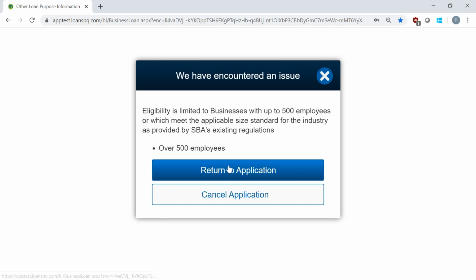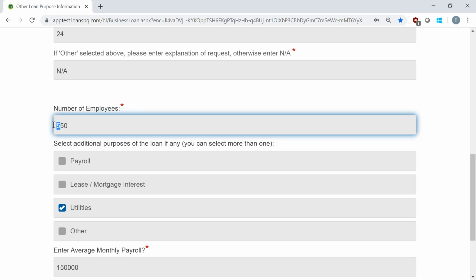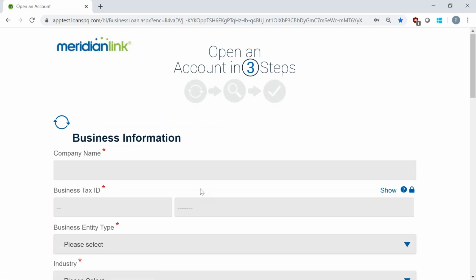So right now I'm getting an error because I cannot have over 500 employees the way the application is currently configured. So it does allow them to go back here, and hopefully they made a mistake and that should have been 250. I'm going to continue.